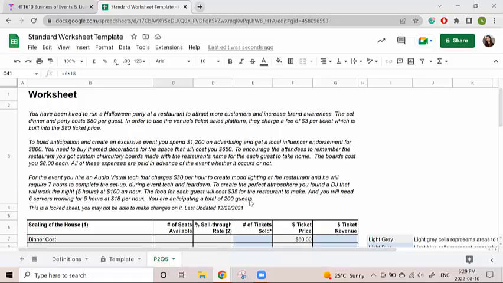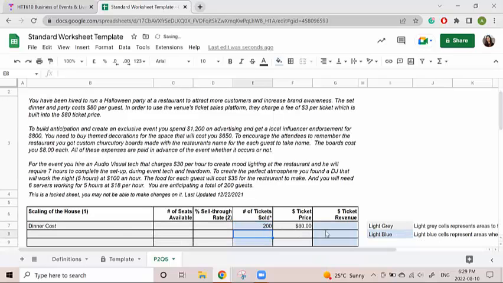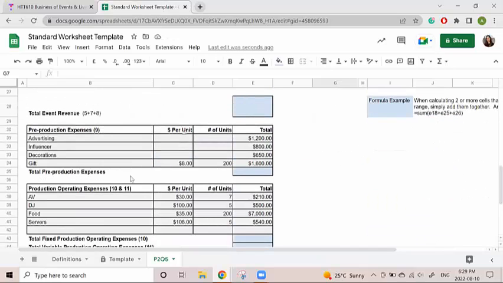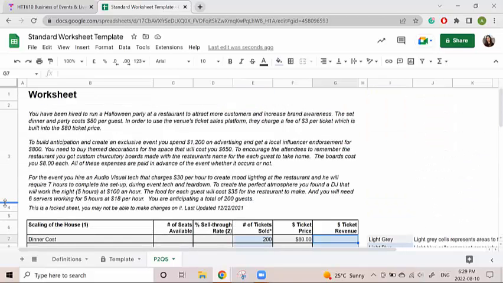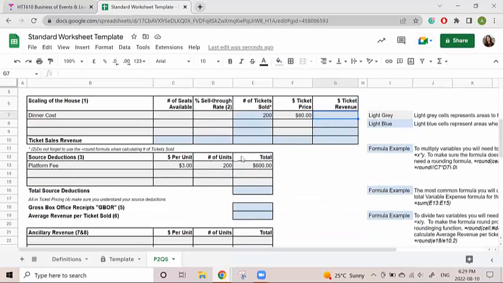You are anticipating a total of 200 guests. So since we're not doing a self-survey, I'm just going to plug in 200 there, and that will automatically populate everywhere else that we were getting the numbers not visible. So that is all the information that we have. Now that we have plugged it all in, we can add all of the totals.